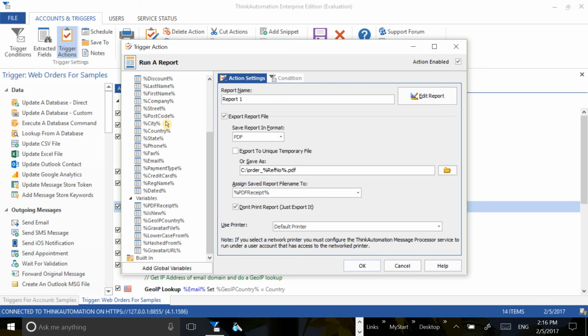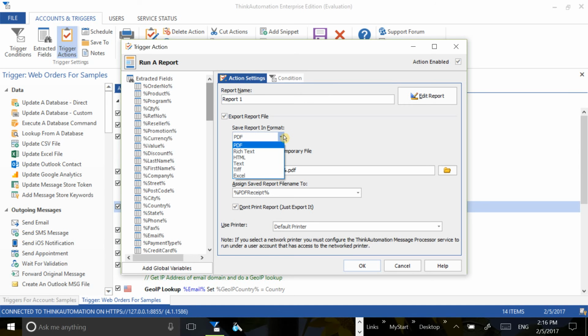And again, we are presented with two columns here, with the already familiar extracted fields, variables that we built, and the built-in variables. On the right side, we see action settings. We call this report 1, and we can export that report into a file. In this case, we selected PDF. Other options are available, all of these. And extract to a unique temporary file. We can do that or not. Or optionally save as this particular file.